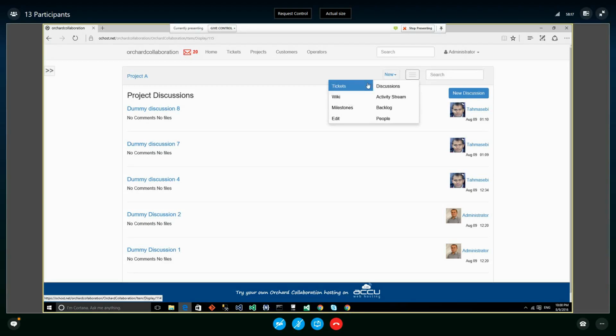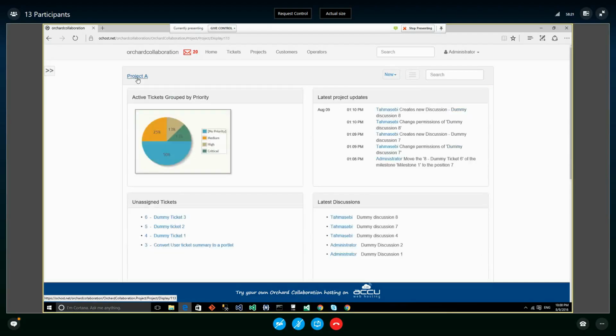We have three kinds of users here. One is admin. Now I log in as the admin user, so I see everything. And also operator and customer users. And on every item in the project, permission can be set. So if I log in with another user, I can see, for example, this project, but not all of the items, only the items that I have access to.